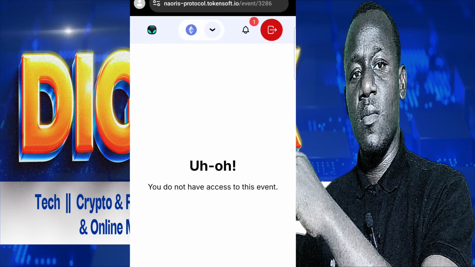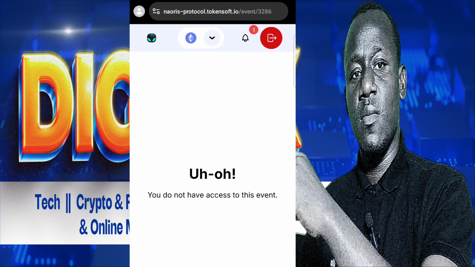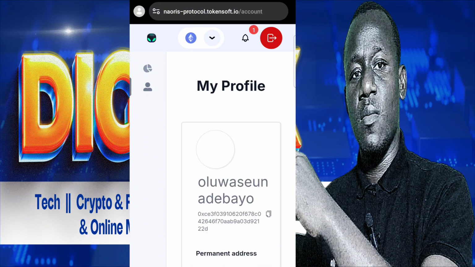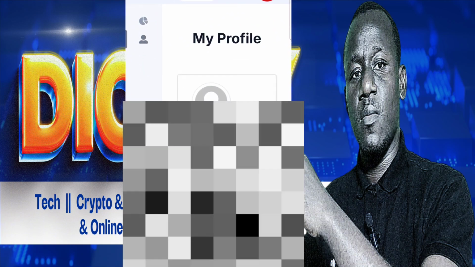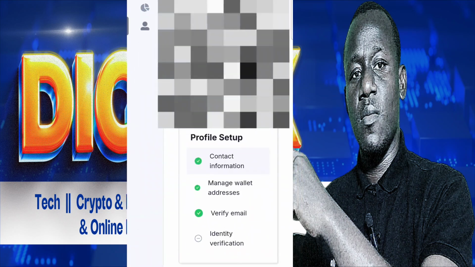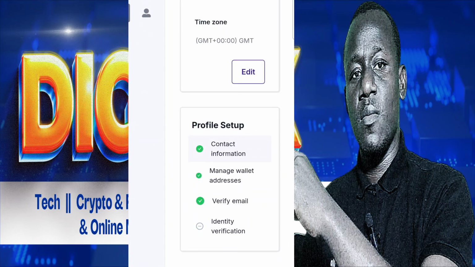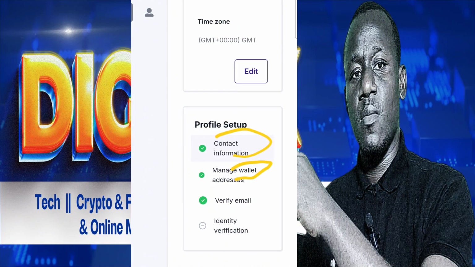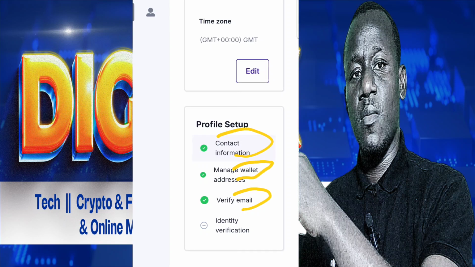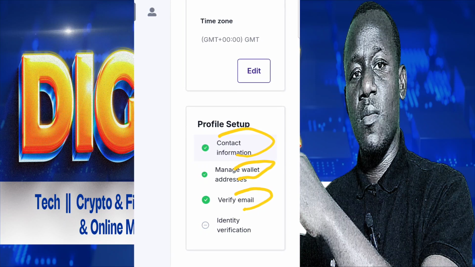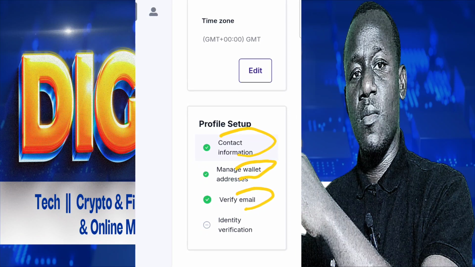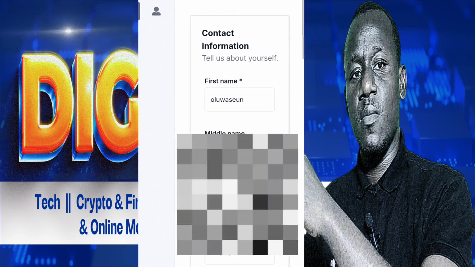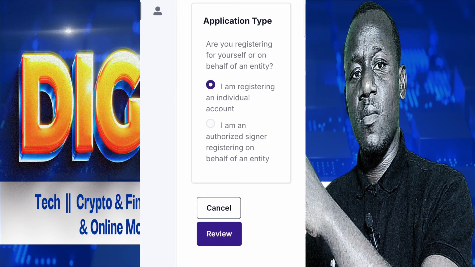The first thing you need to do is come here, to the profile section, where you will see the profile of your account. Next, come here to fill in your contact. Then you confirm your email. I've done those ones, so all you need to do is click on them: the contact information, manage wallet, then verify email. The last one is to verify your identity, which is identity verification. So you click on identity verification, then fill in all your details as required.